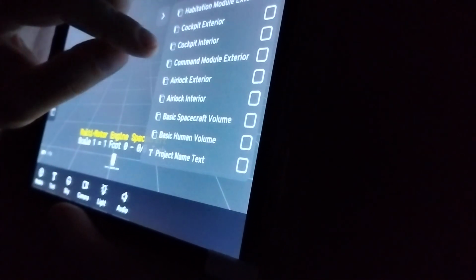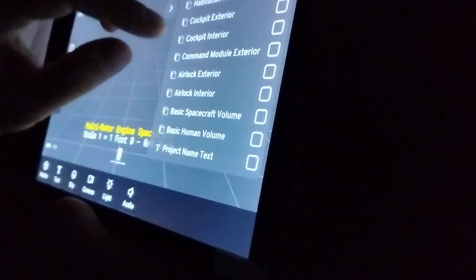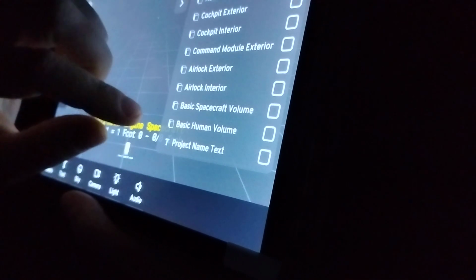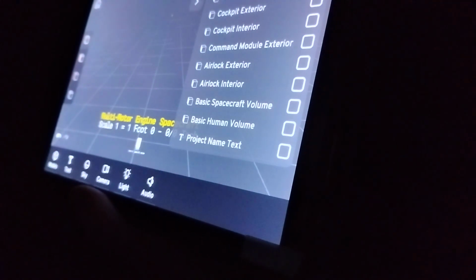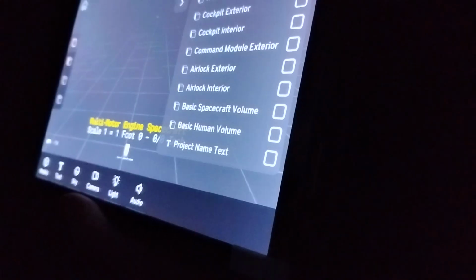Rotation monitor. Basic human volume, basic spacecraft volume, okay. Airlock interior.